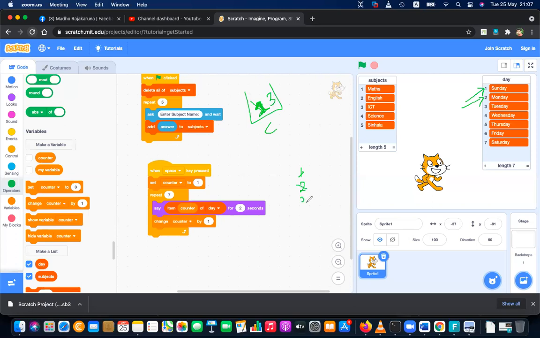Then now we are in the third repeat, third cycle. Item counter, counter is 3 now. This is counter, right? Counter is 3 now. Item count, item 3. Now you are telling item 3 for 2 seconds, and you are changing the counter by 1. Now this is 4. Changing by 1 means this is 4 now. Okay, the third cycle is over.